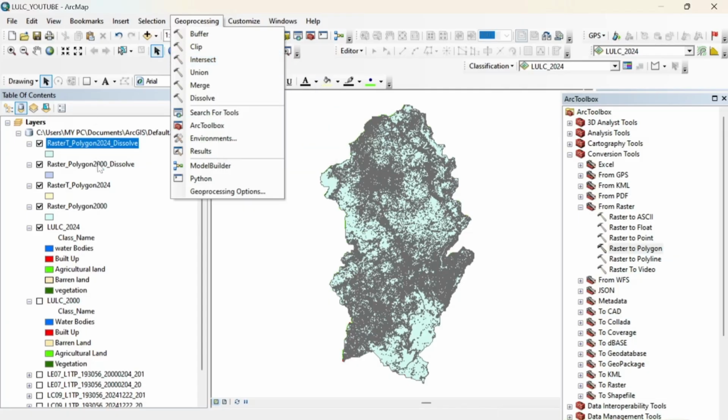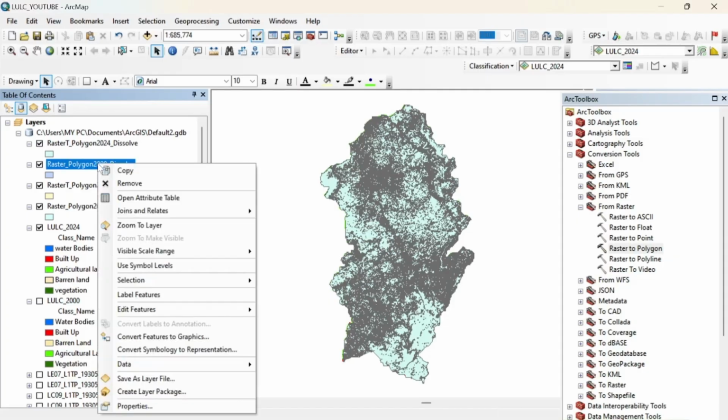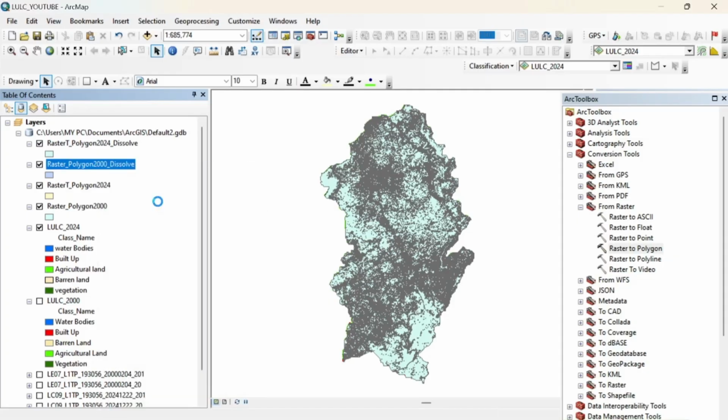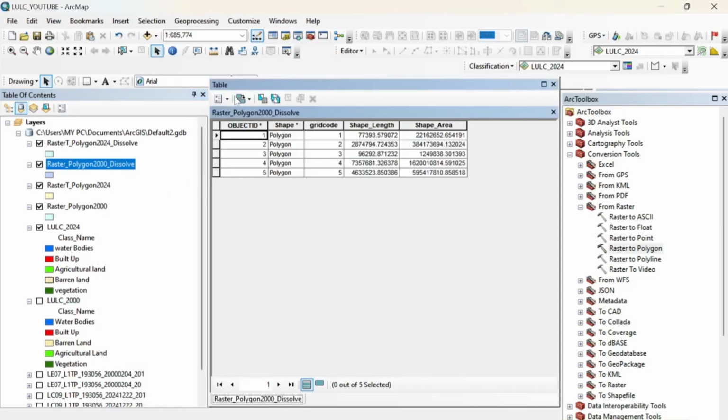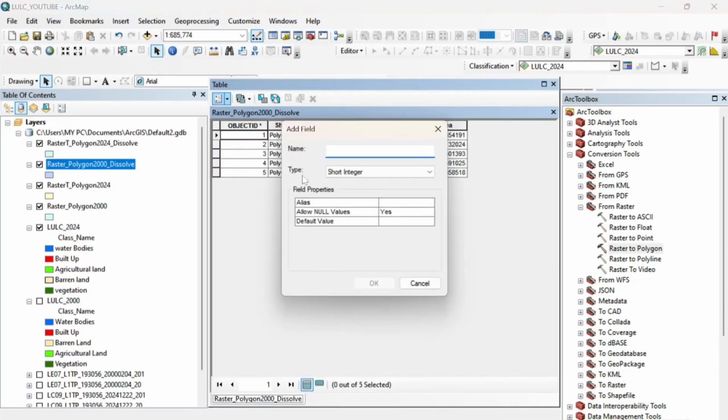So first of all, we need to go to our raster to polygon dissolve. This one we are not dealing with our raster to polygon. This one we are dealing with the dissolve field that we just created. So you right click on your dissolve field, you go to your attribute table, the same thing we did for the first one, but this one is a bit different.